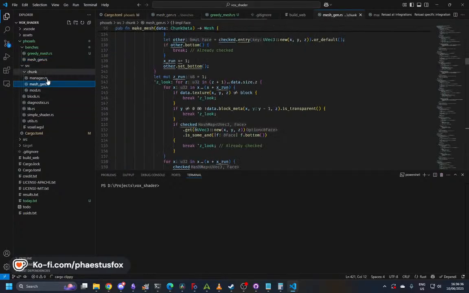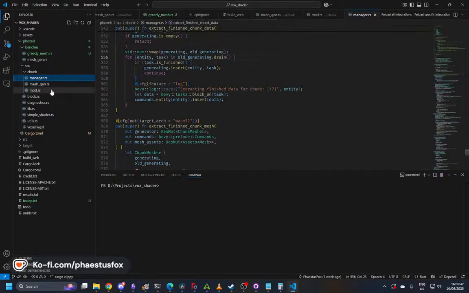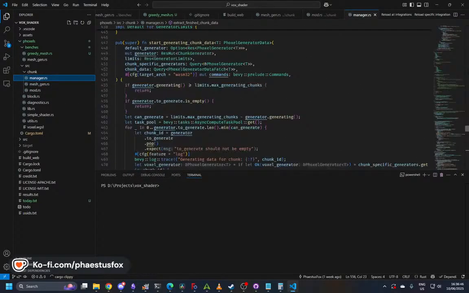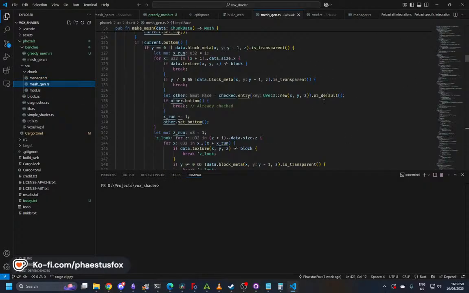Anyway, let's actually start working on some code. Unless it's still building something, so maybe Clippy's doing something. So why does this file not exist either? Okay, weird. So mesh gen.